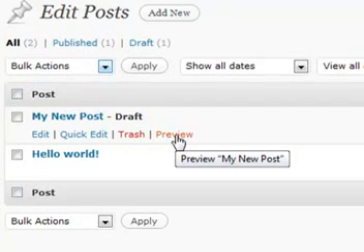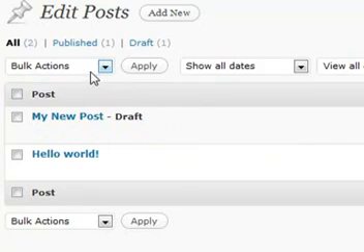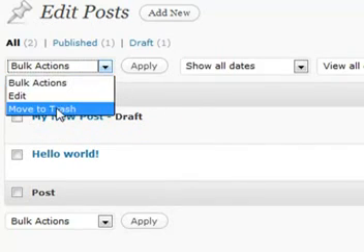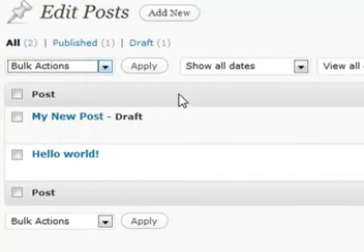Preview is obviously pretty self-explanatory. It's the preview that will actually show it on the front end of your blog. So a couple of different things up here. If you have multiple things that you want to move to the trash at the same time, you can check them with a checkbox and move them all at once. Just hit the apply button.